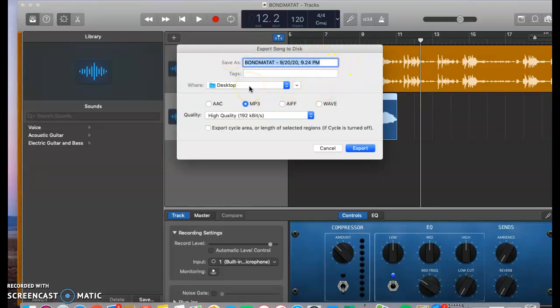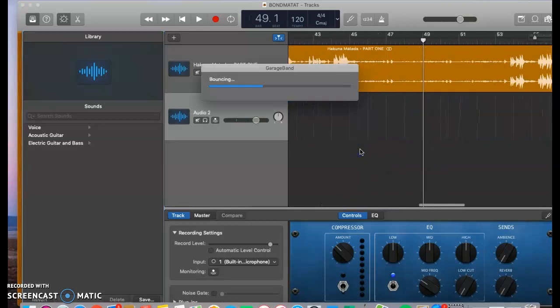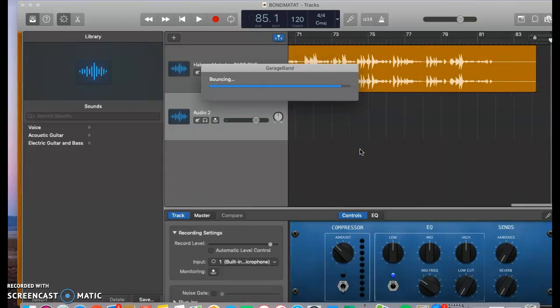I want to save it to my desktop. I want to save this as an MP3 file. Okay? So mine defaults to that. So we're going to click MP3 file. I'm going to click Export. And GarageBand is going to go down. It's going to copy all this information. It's going to convert it to an MP3 file. You see the blue line going.